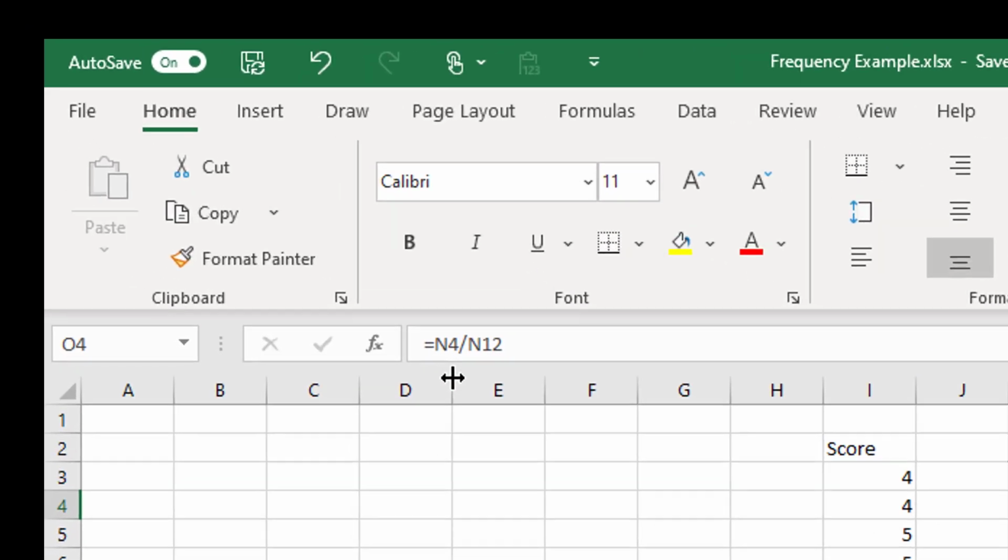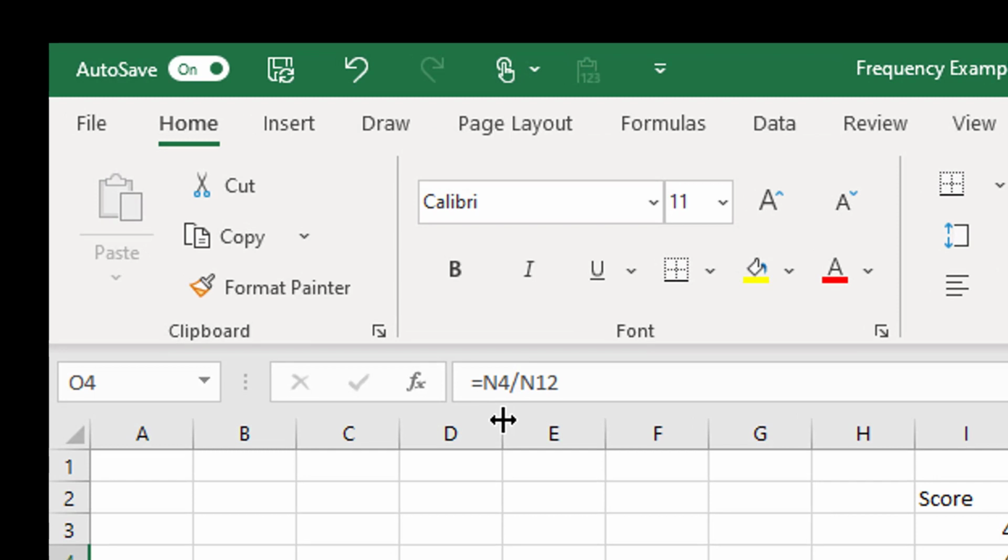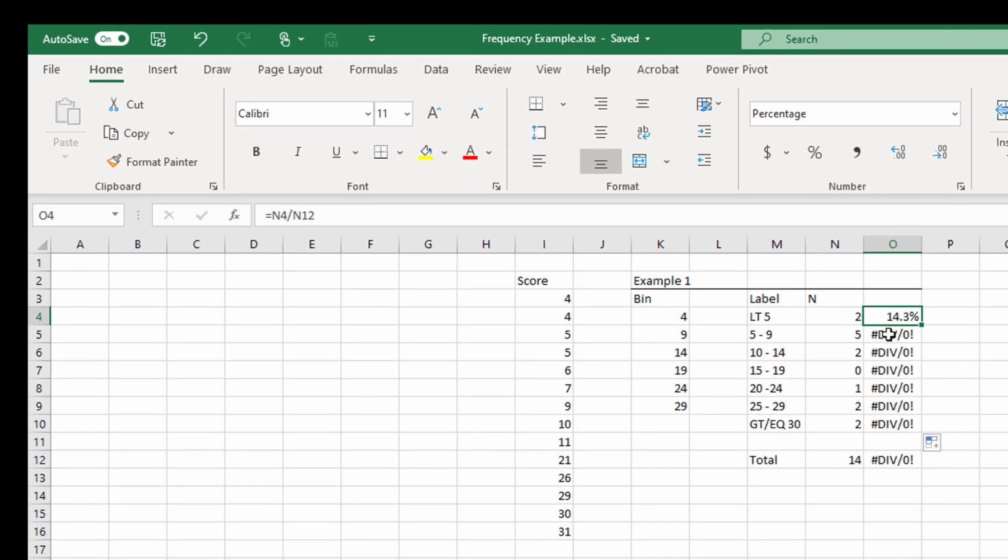In cell O4, we have N4 divided by N12. In cell O5, we have N5. That's correct. It has correctly gone down 1 because we've gone down 1 in O. It's going to go down 1 in N. But we've also gone down 1 in the denominator. Instead of having N12 as we have over here, we have N13. That's no good. So what can we do? Well, we can fix each one of these and change these manually to N14, but Excel is smarter than that.